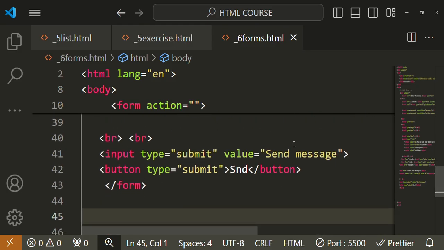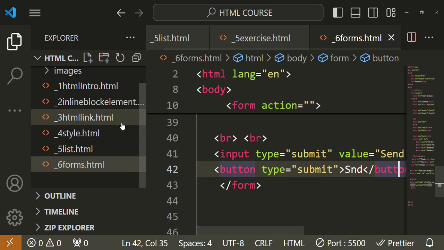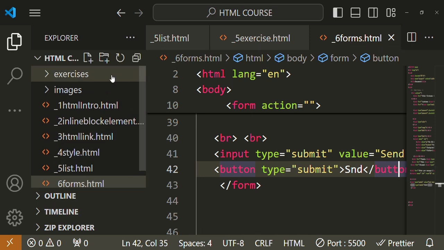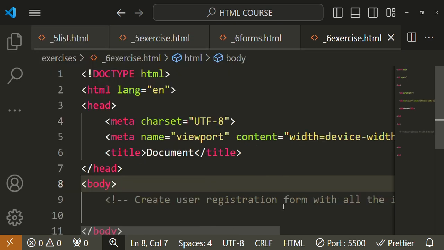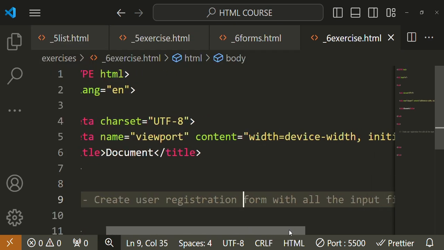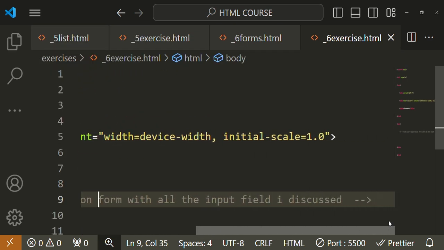Thank you so much. But before then, I want you to do an exercise. So this is the exercise you're going to do. Coming here, you're going to create a user registration form with all the input fields I just discussed.